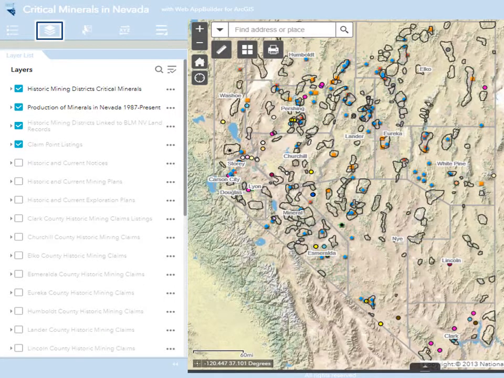If we click on the layers list, which is next to the legend icon and outlined in blue, we can see more layers that are available for us to explore data, including present and historic mining claim listings, notices and plans, along with mining district data. We can turn layers on and off in this panel, and by clicking on the three dots to the right of the layer name, we can perform several actions, including export of the data, along with changing the layer's transparency and visibility range.